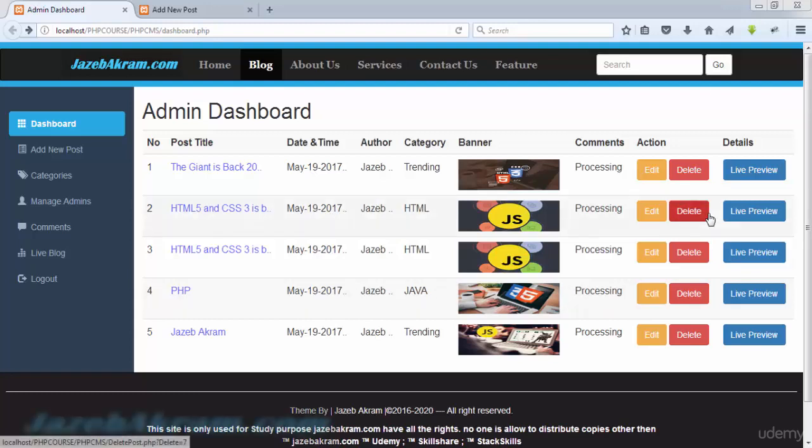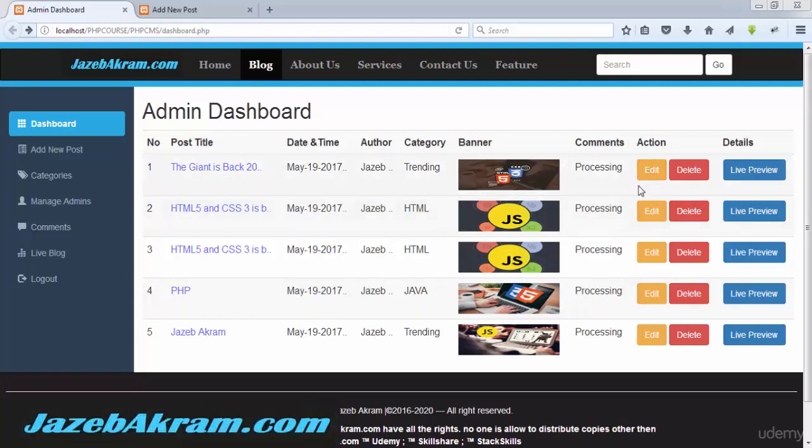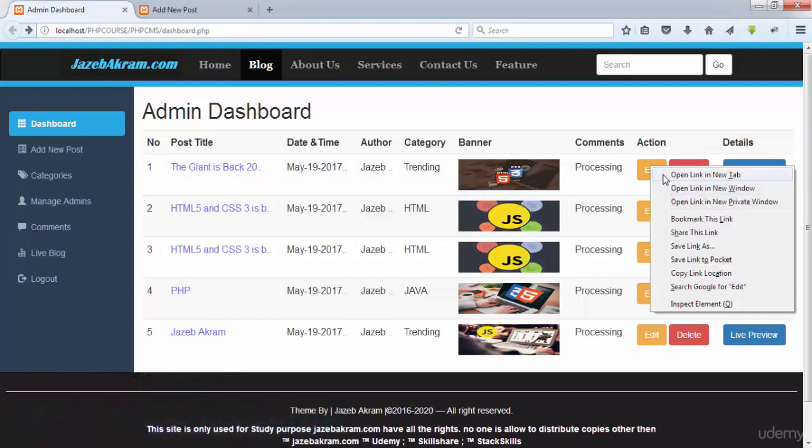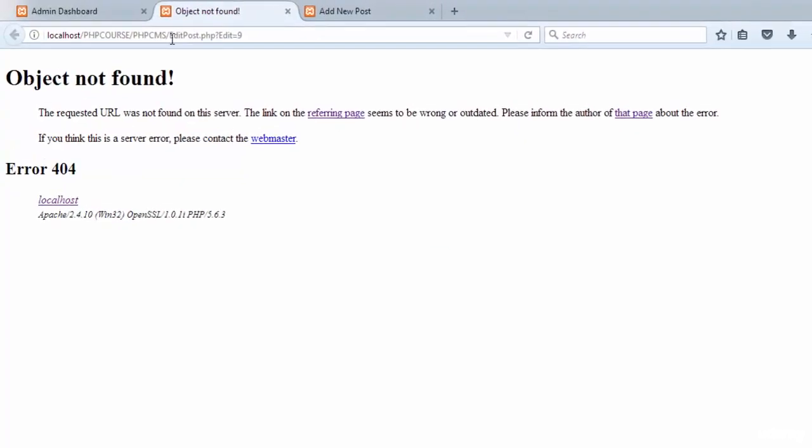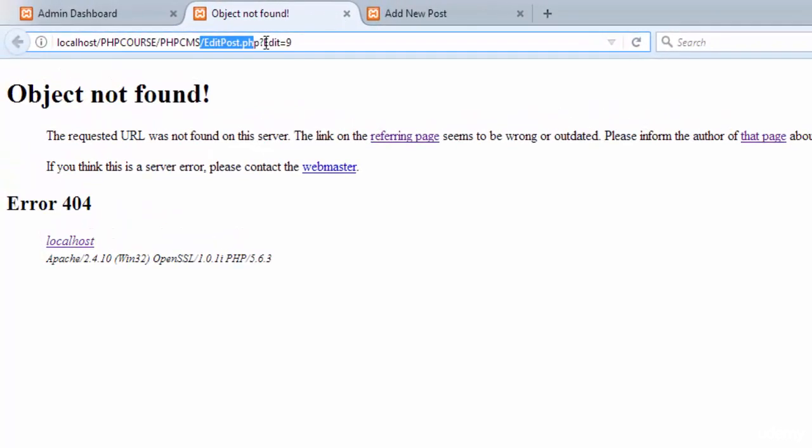Hello. In this lecture we are going to activate this edit button, where you can edit the post. If I show you what this edit button is going to look like in the browser, opening it in a new tab, you can see we got edit post.php. Then for the search query parameter we got 9. So we can accomplish all of this updating of this post by using this search query parameter of edit.